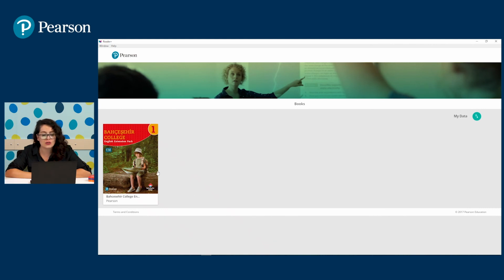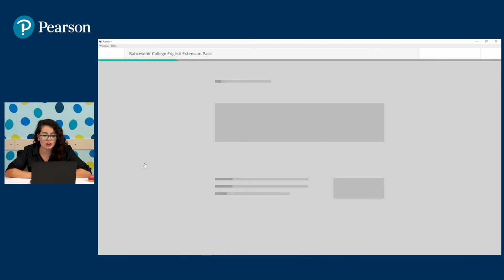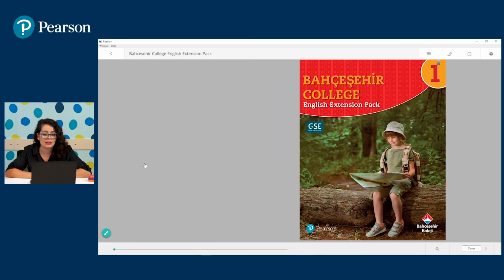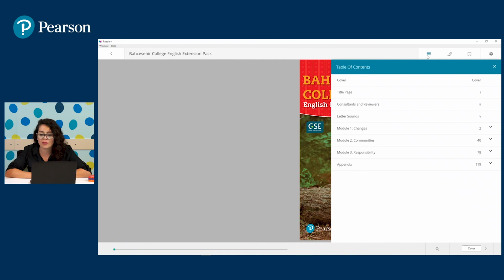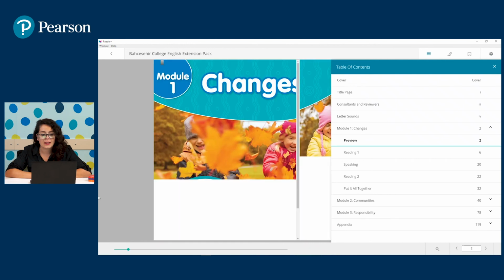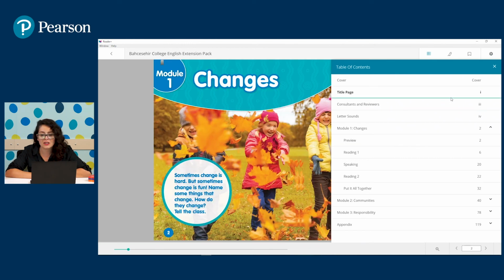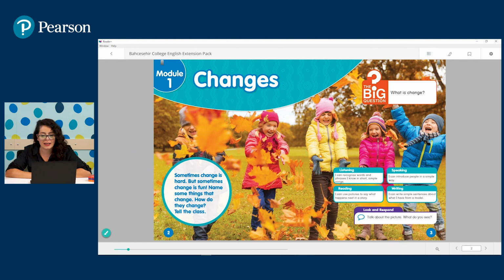So what you need to do is to click on the level that you will be using, and it will show you the page. Here, the list will navigate you through the table of contents. And let's go to Module 1, choose Preview Page, click on it. Then you will see the page in 2-page spread here.